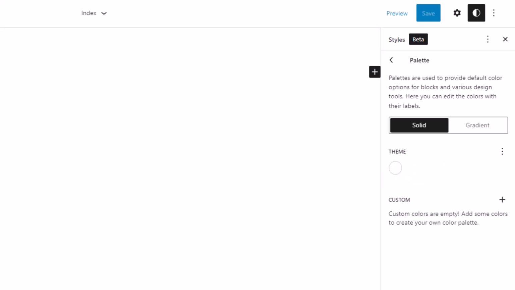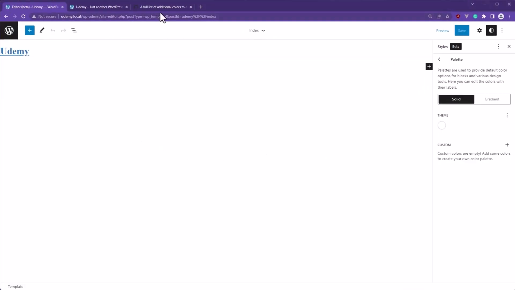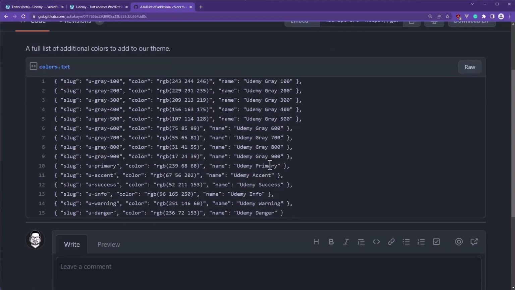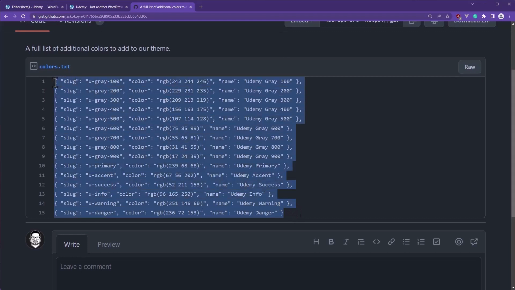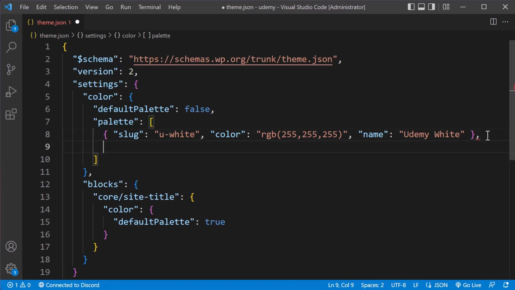We're going to have over 15 colors. To prevent the course from becoming repetitive, check out the resource section of this lecture. You will find a link to a complete list of colors for our theme. Copy the entire list of colors. Next, head back to your editor. After the first color, paste in the list of colors. Make sure you add the comma after the first object.